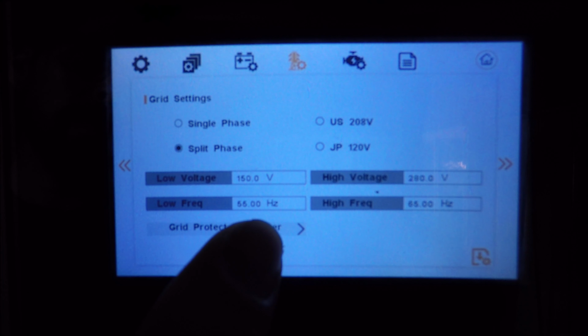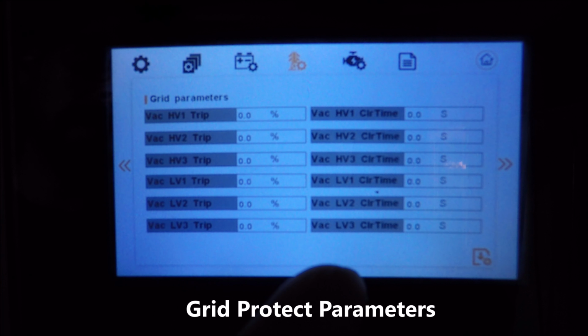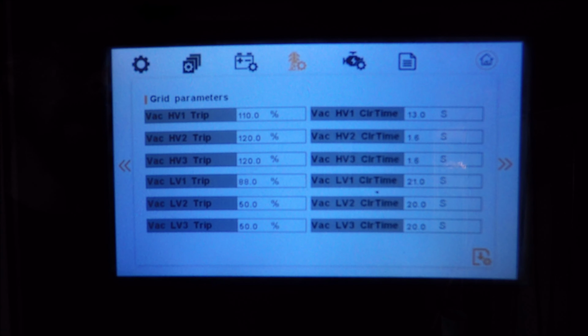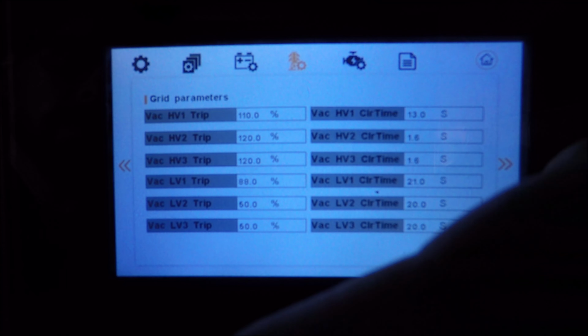We have grid protect parameters. In some jurisdictions, if you are using this with a grid tied or grid feed application, you may have to make some additional changes to the settings here.